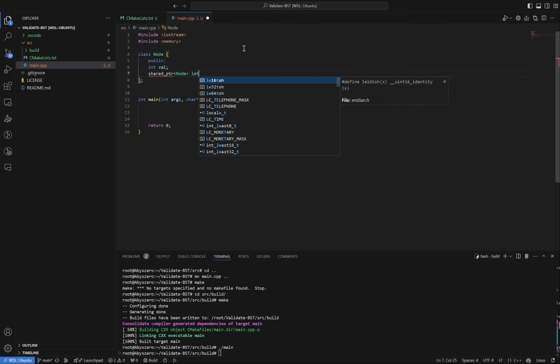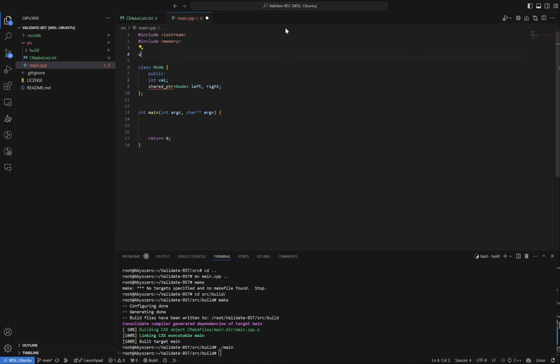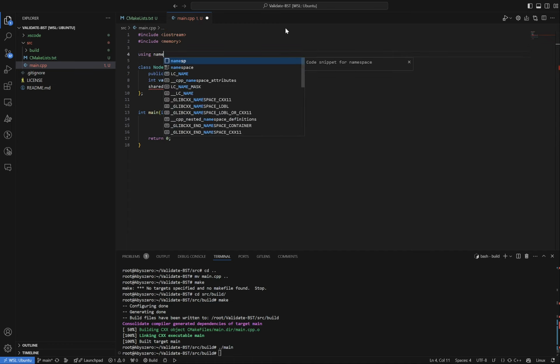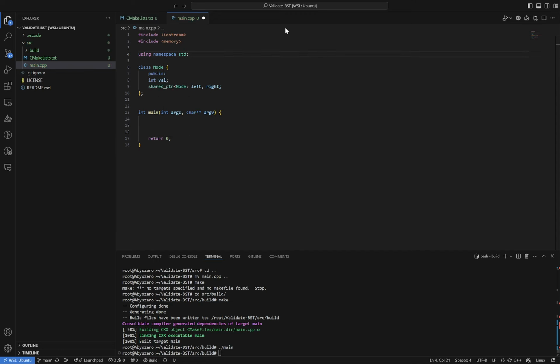Shared pointer to a node, left, and right. Is that good? Is that good syntax? Oh, another thing we need, using namespace std. For the sake of production code, maybe you don't want to do this. You instead want to do something like that, where you have the standard prefix, but that adds a lot of characters in a very short window of interview time. So I'll do this up front and reduce that down a bit.